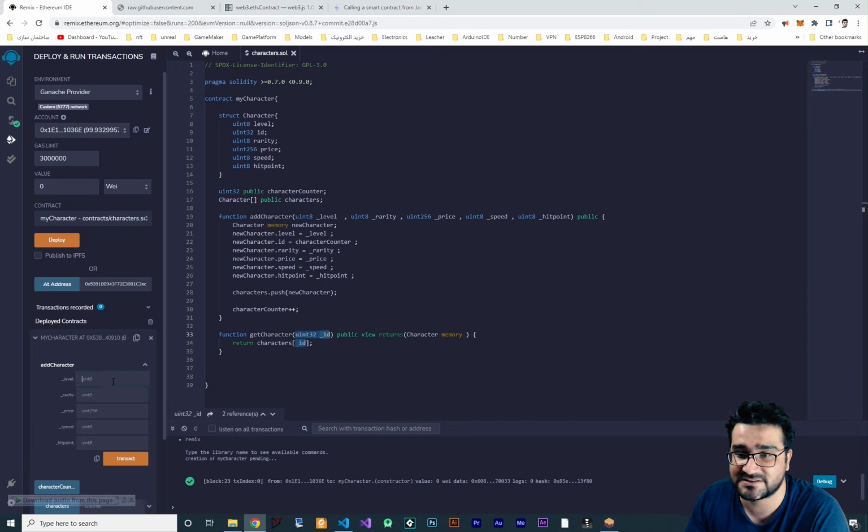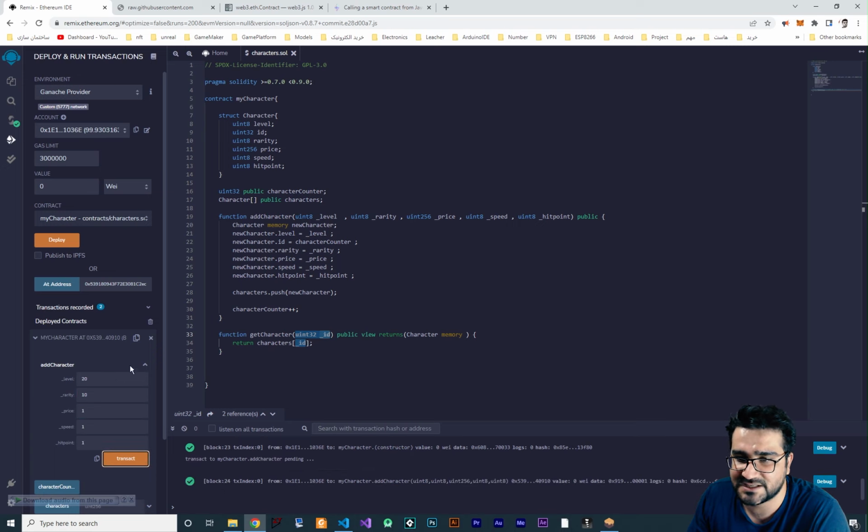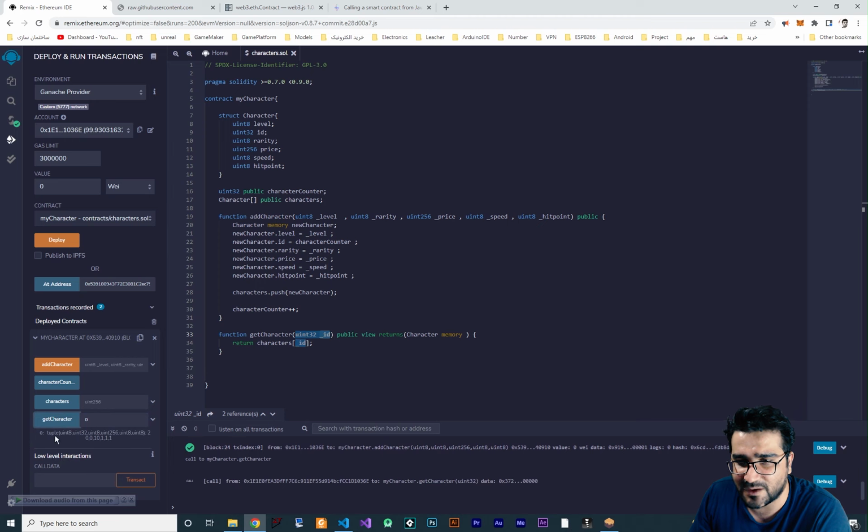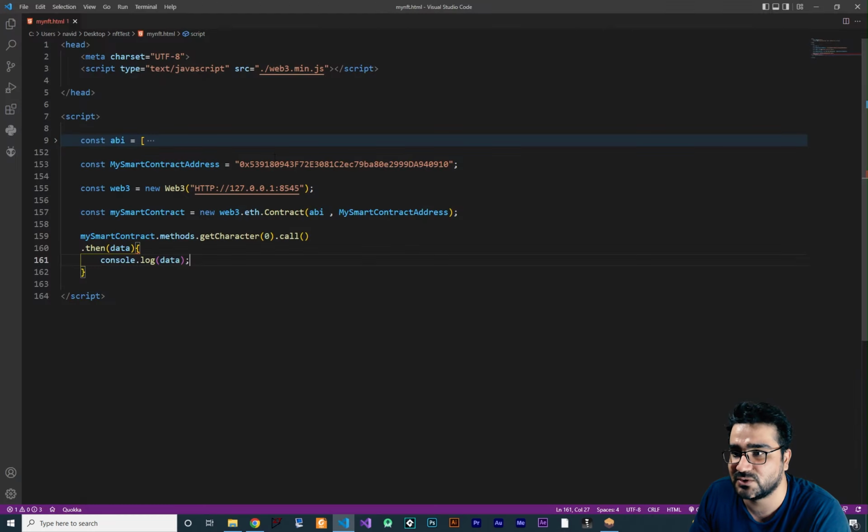So let's give it some values, like level to be 20, rarity be 10, for example, and all of that be 1, okay, for testing, right? Transact, and you can see it finishes quickly. And now in this get character, if we put 0 in here, it will give us the tuple of our values, 0, 0, 10 for level up, I think, and 1, 1, 1 that we put in here, right? So this is our function, and now let's test our code in here, okay?